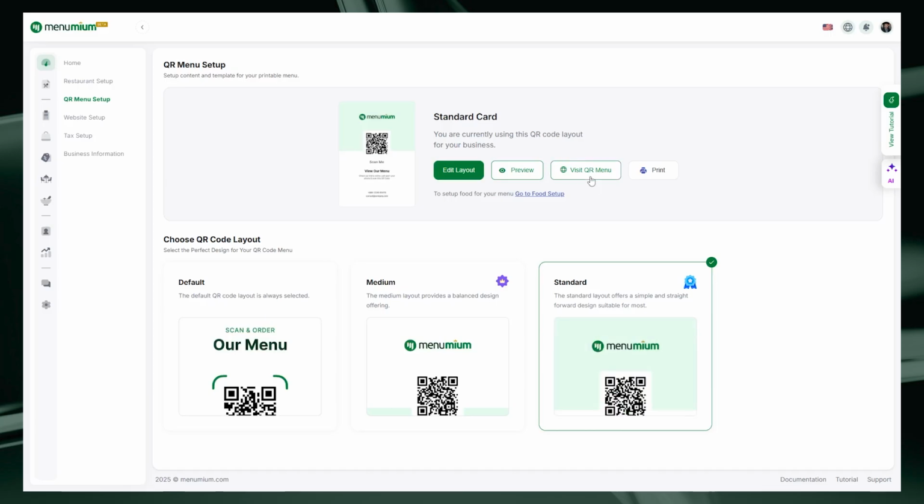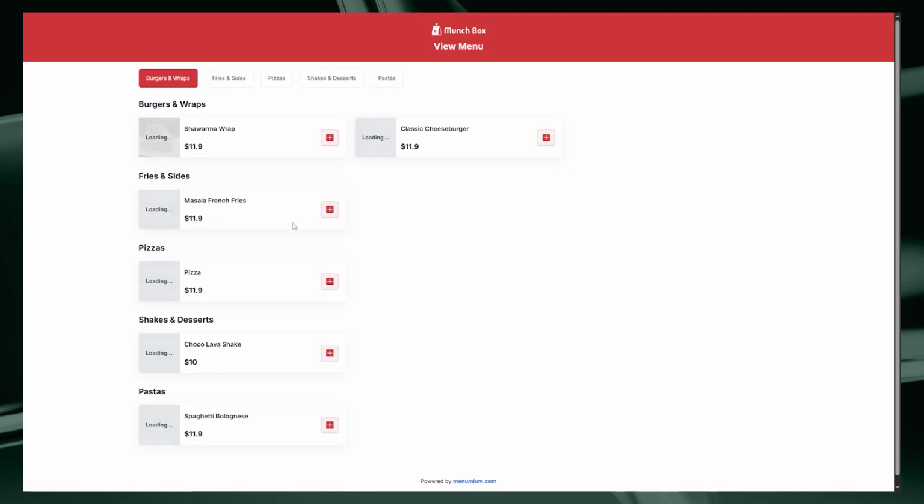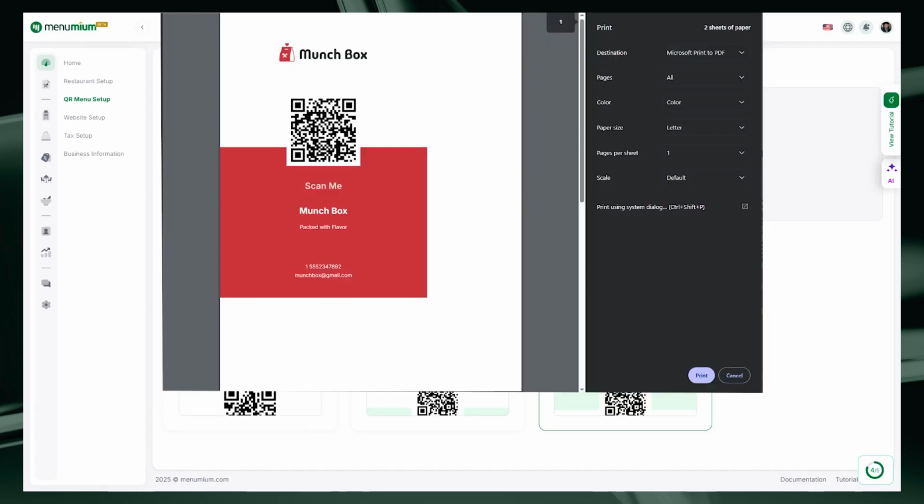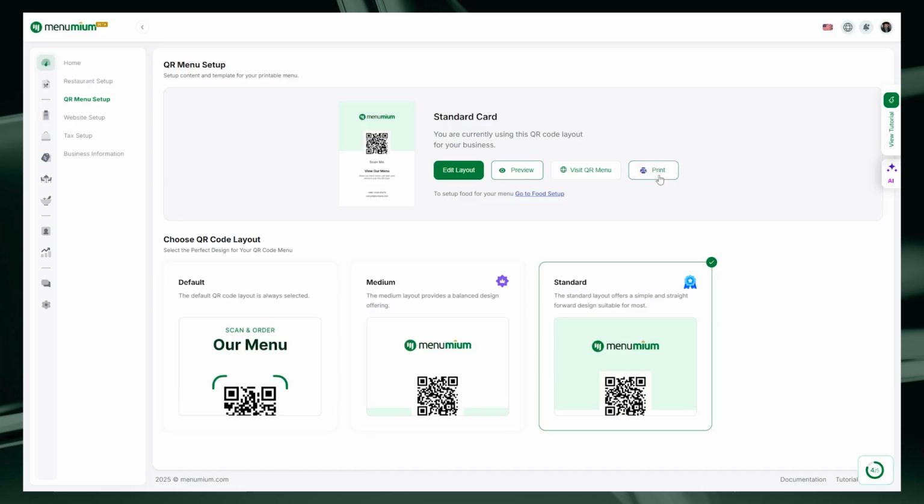Clicking Visit QR Menu button will open your live menu website in a new tab. You also get a shortcut Print button on your QR menu setup page to instantly print your menu. This completes the full setup of your custom QR menu.